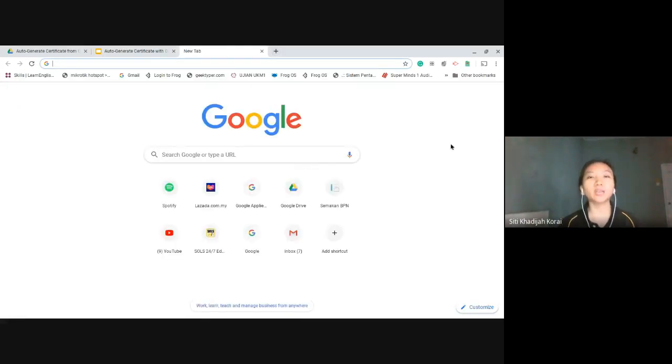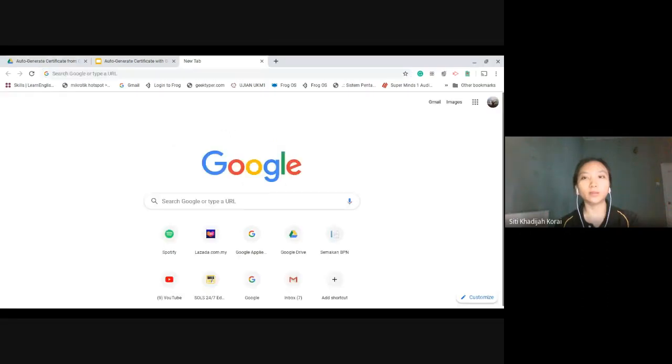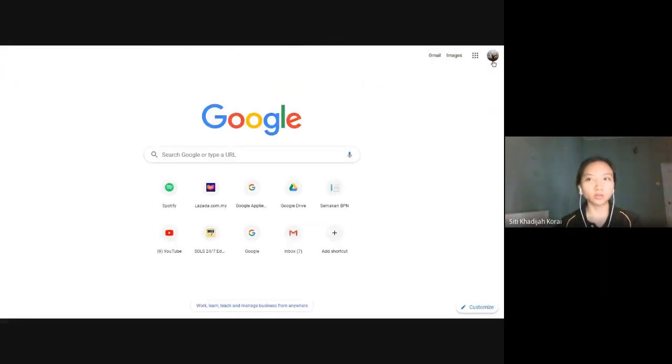For those who are not familiar, as long as you are inside your Google account, you just bring your cursor up here so you know that you are currently logged in. If it asks you to sign in, kindly sign in. That means you haven't logged in yet. So kindly ensure that you are logged in. This is very important.